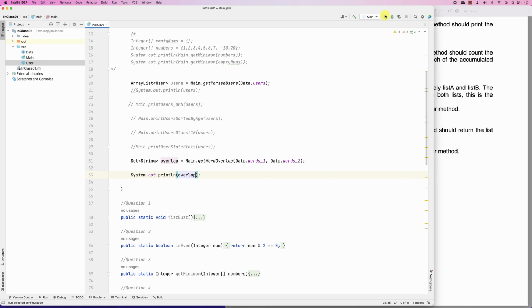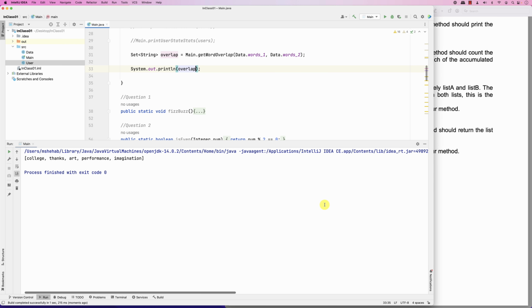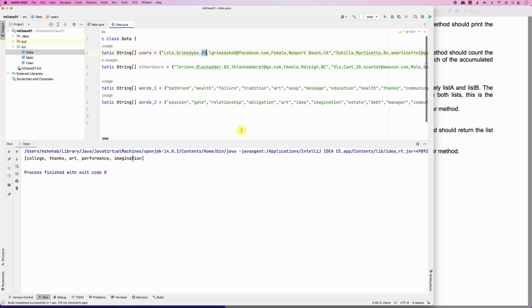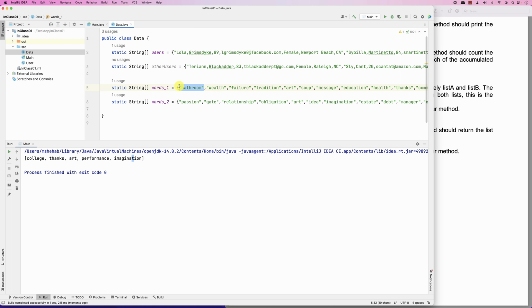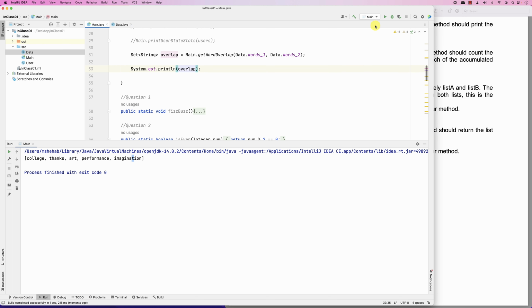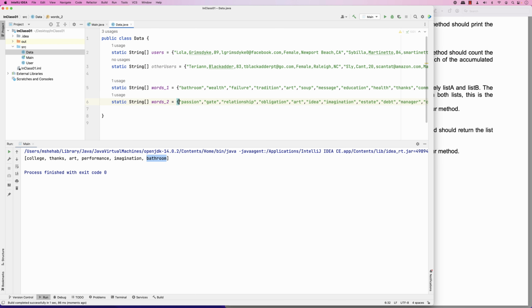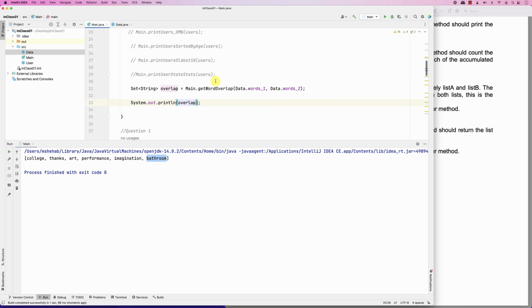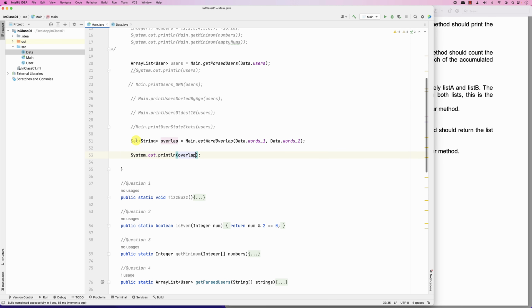So now if we run this, here are the words that are common between them: college, thanks, art, performance, and imagination. If you look at the data, these are the words. Let's say I take bathroom from here and add it here, and run this code again. You see bathroom now got added. So you have these two word lists and you're able to find out the overlap. Okay, cool. All right, so we're done with this one.